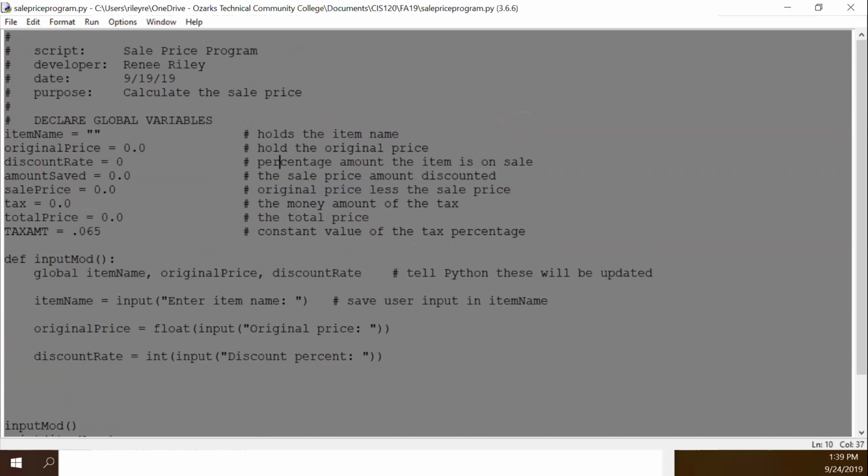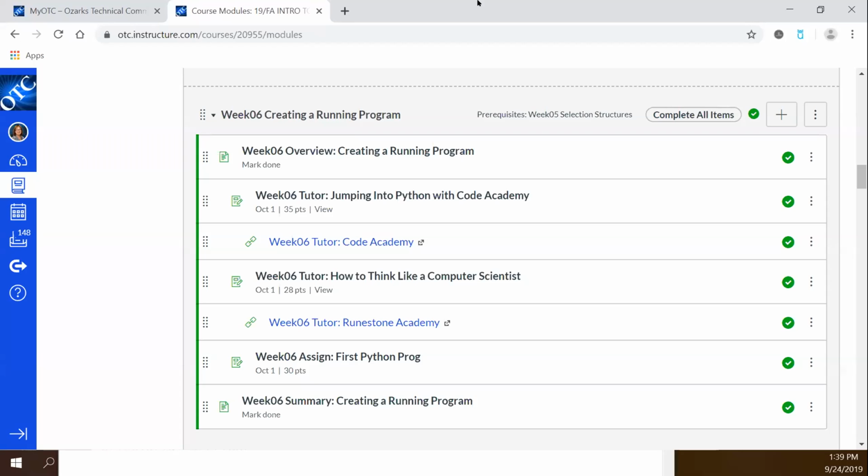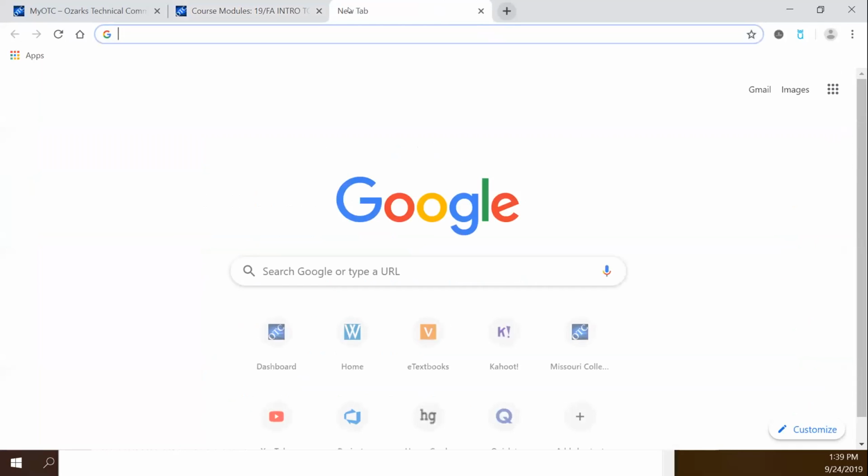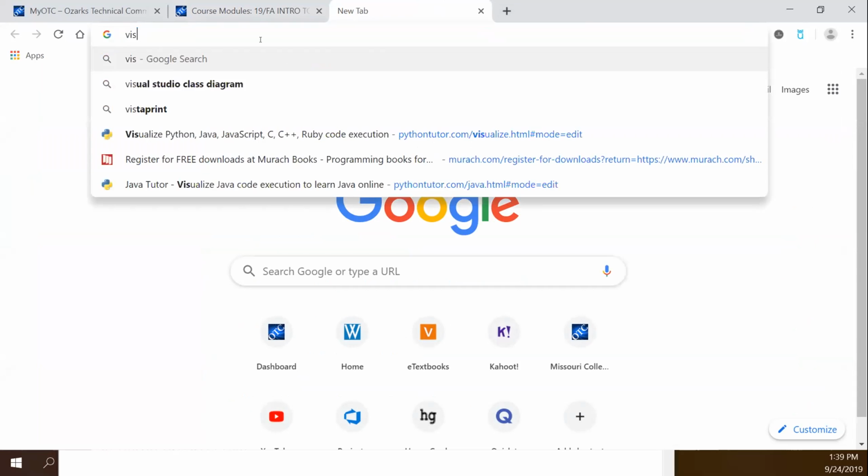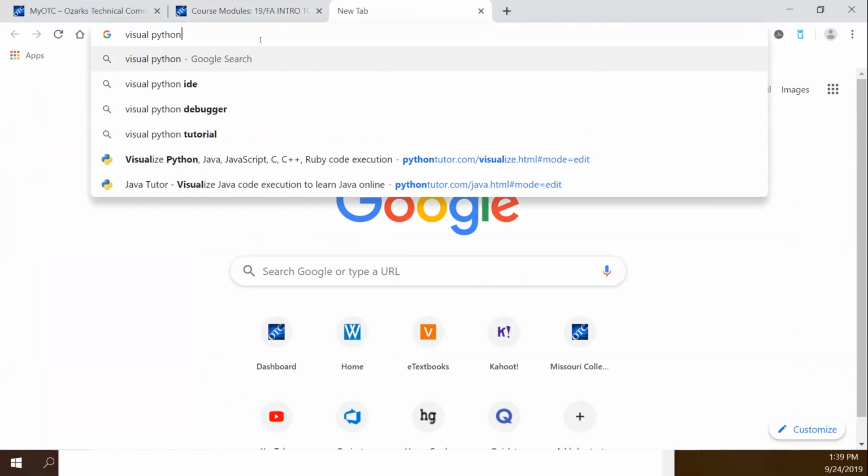And then I want to go to the web, and I'm going to search for a site. Now, I know it's called Python Tutor or something like that, but sometimes it's easier to find things by searching, and then that way you don't have to remember the exact name. So I'm going to search for something like visual Python. I want to see it.